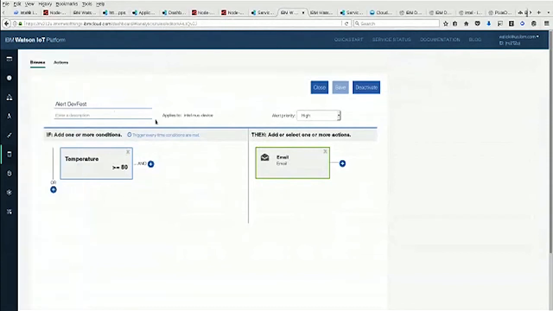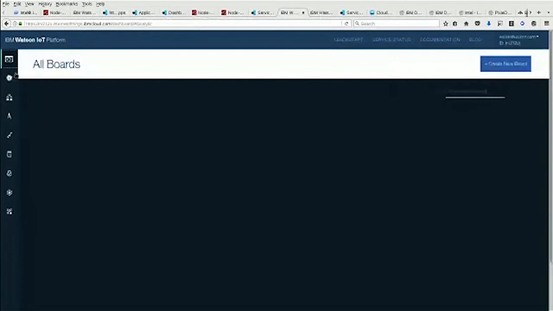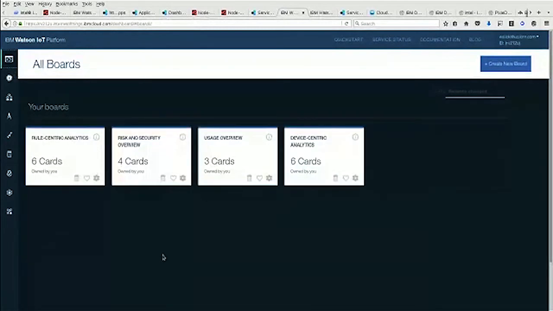And so I can build edge rules right from the IoT platform. I can build some actions and some rules and take some real-time insights from my data. Now, we also built a set of dashboards in the Watson IoT platform, and you can go look at the rules, analytics, and the usage data.